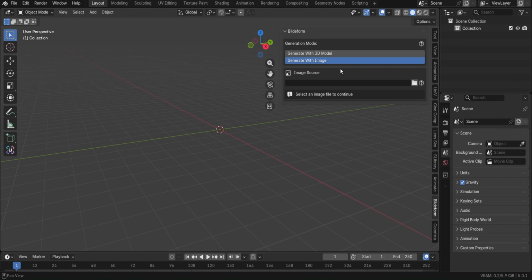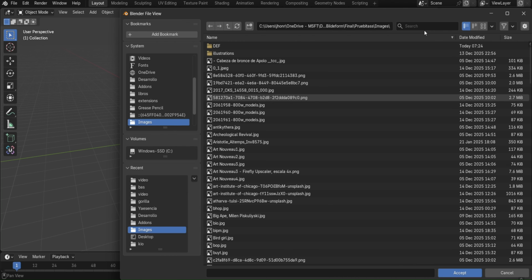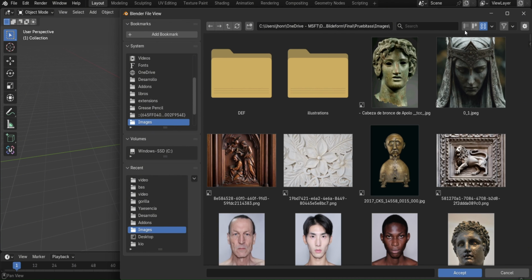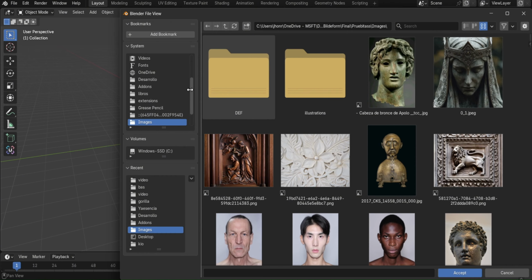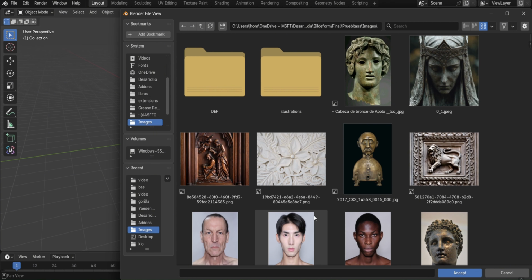In this new version, we will introduce new capabilities that place Builderform among the best solutions for creating bas-reliefs, alpha brushes, and other related use cases you can imagine. We begin with our new cornerstone, Generate with Image. The old option of generating a bas-relief from a 3D object remains unchanged. Nothing has changed in how we set it up in the launch demo video from a year ago.